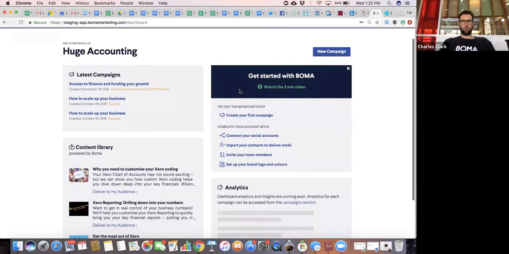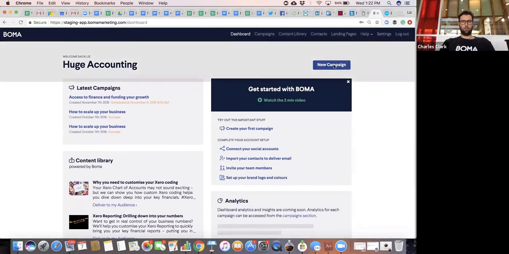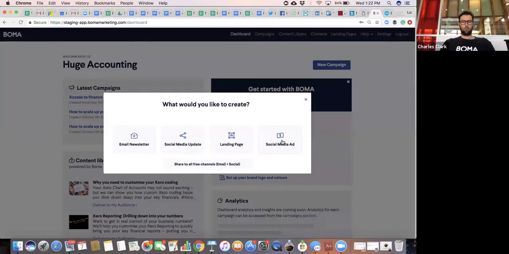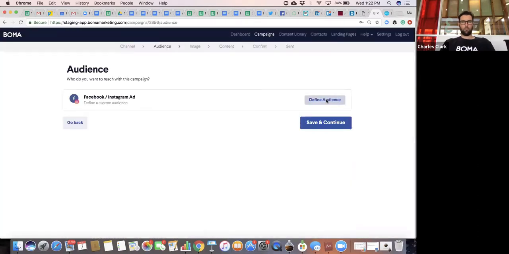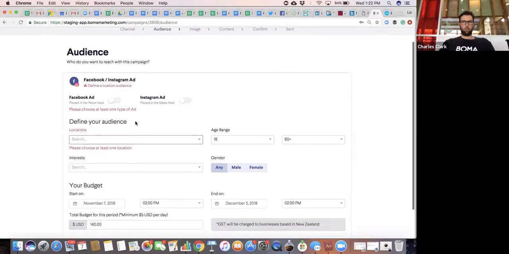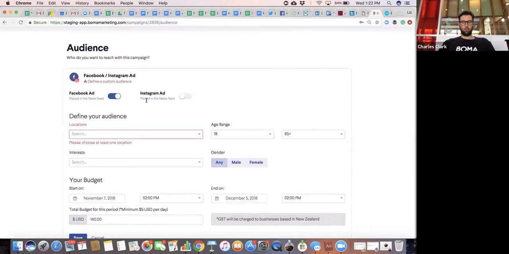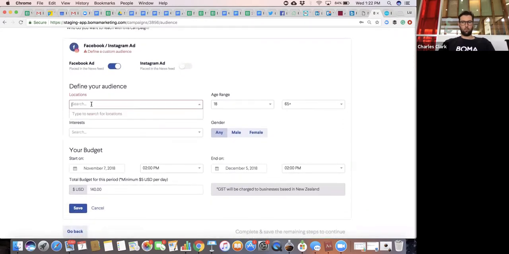Look at creating a campaign to use that landing page. We'll start with the new campaign button, and I'm going to create a social media ad. So Boma allows you to create ads across Facebook and Instagram, and this means that you can reach a much broader audience than the current fans and followers of your social media pages. So click on Facebook. I'm going to make this just Facebook. Choose a location.